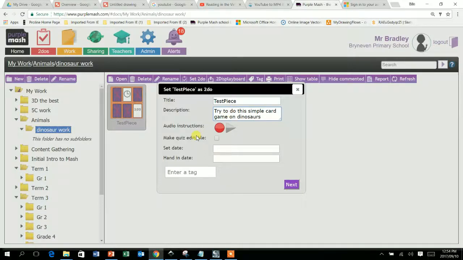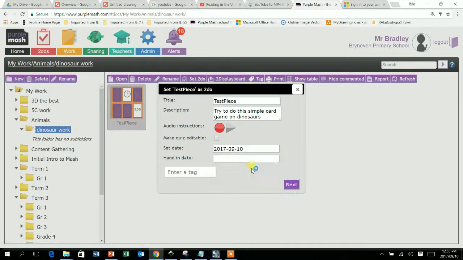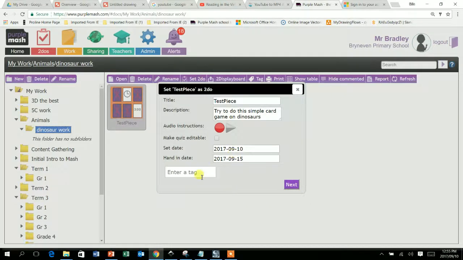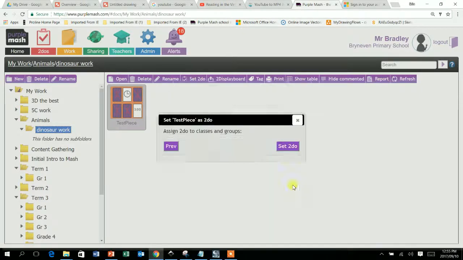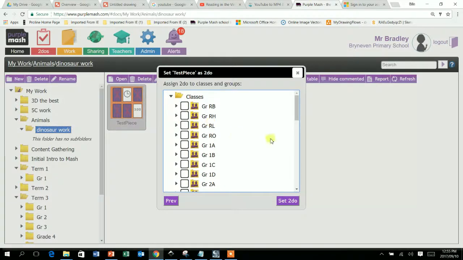Over here I could set it at a specific date. Today is the 10th of September, and let's say we're going to give it for today, and we're going to ask them to have it done by Friday, so it's the 15th, although we're just using this as a test piece. We go with next. Let's assign it to a class. Let's give this to a grade 5 class.